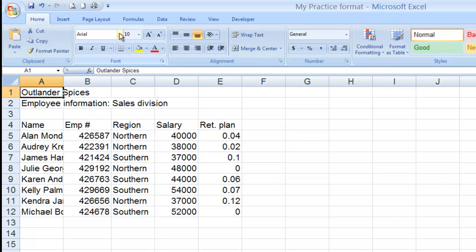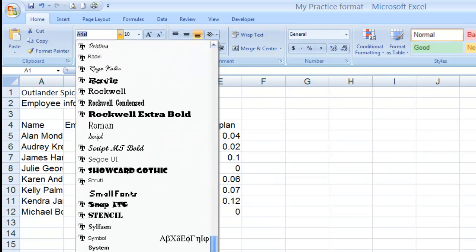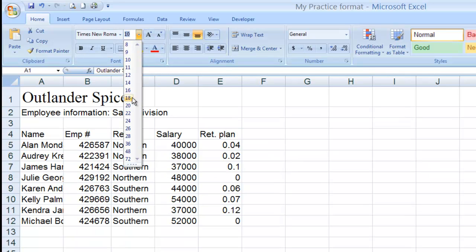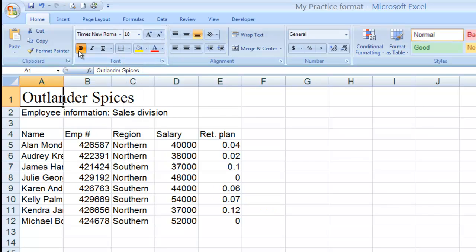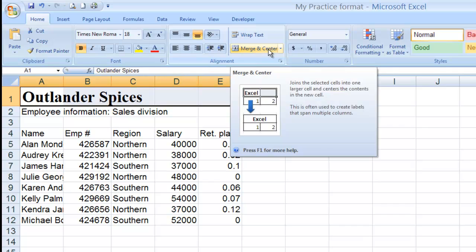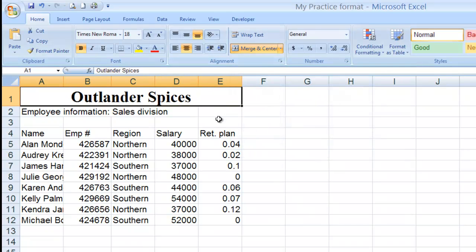So I'm on the Home tab. It's currently in Arial. I come down alphabetically here and find Times New Roman. Size 18. Changing the font size here through the font group on the ribbon. And bold. Now they want me to center it over the range of A1 through E1, and that does span the width of the worksheet data. So I'm going to highlight or select A1 through E1. And then over in the next group on the ribbon, the alignment group, I'm going to click on Merge and Center.